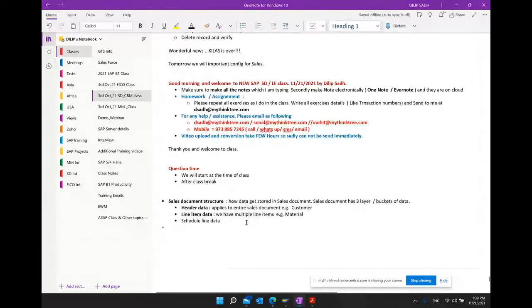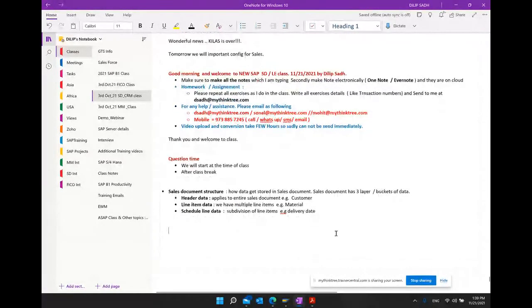Now we have schedule line data. So a schedule line is a subdivision of a line item. For example, delivery date is an example of a schedule line.